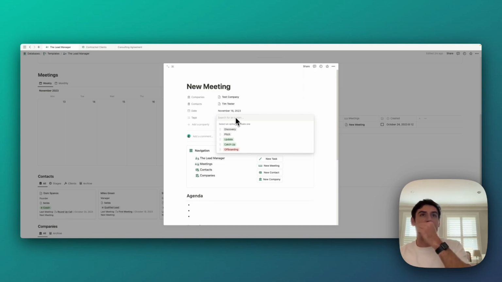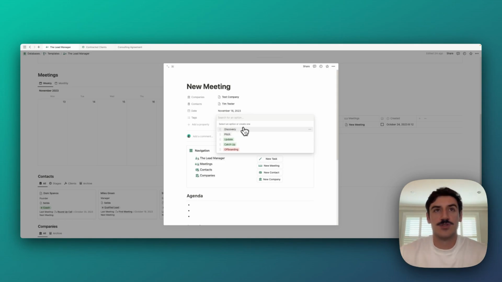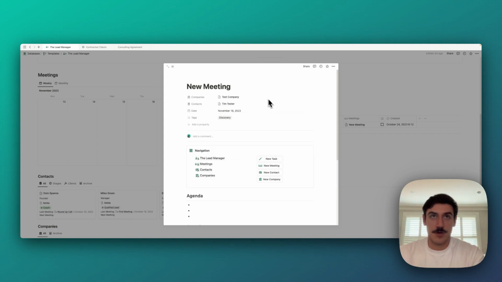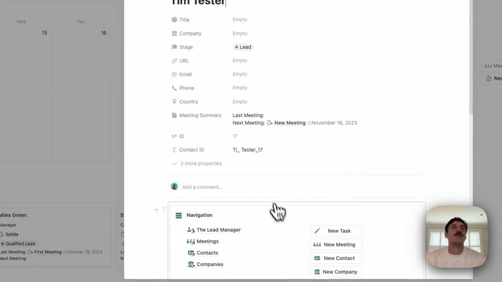And we can give it a tag based on some of the generic meeting types that you might have. You obviously feel free to change these as relevant. So let's just say it's a first call, it's a discovery call. Now we've actually created a new contact and a new company, but we don't have any information. As you can see here, we just have when the next meeting is and the name.